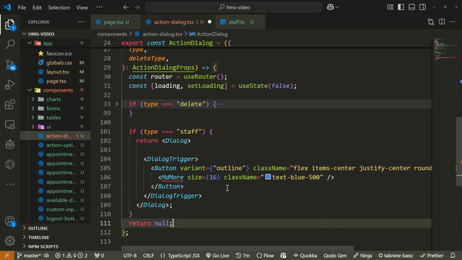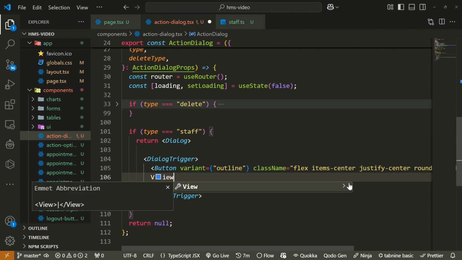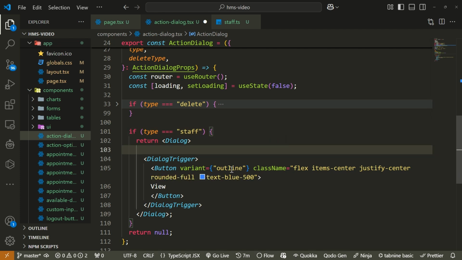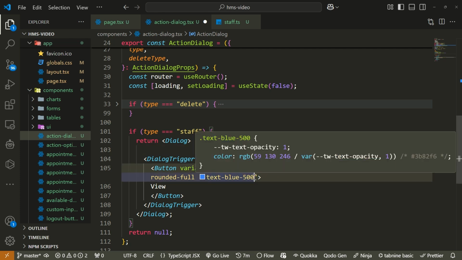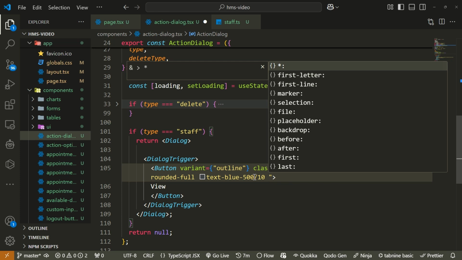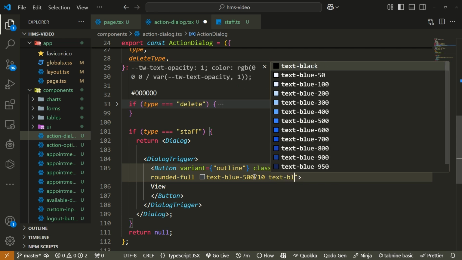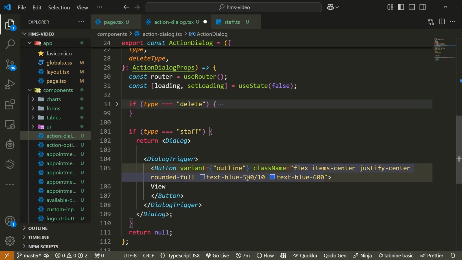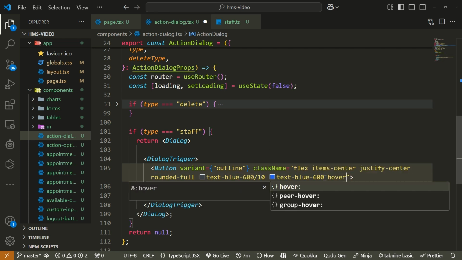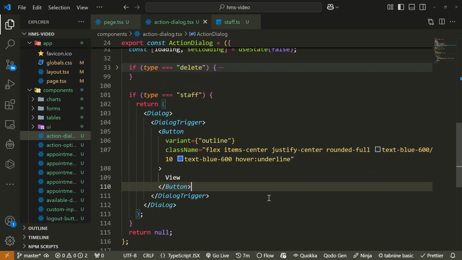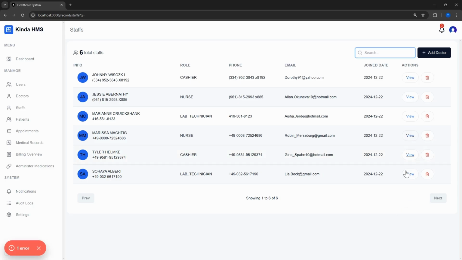Okay, I have this, so let me see. Maybe I can remove this and just put view. Here it will be outline. Flex, items center, justify center, rounded full, text blue 500. Let me bring the text itself to be blue 500 or 600. Let me change this to 600. And on hover I want to underline it. Great. So let's see our progress. Yeah, we have it this way. I'll click on it, nothing will happen for now.